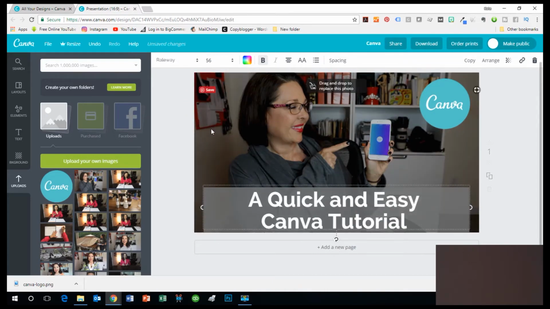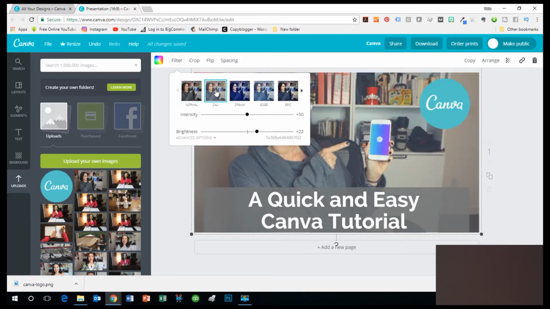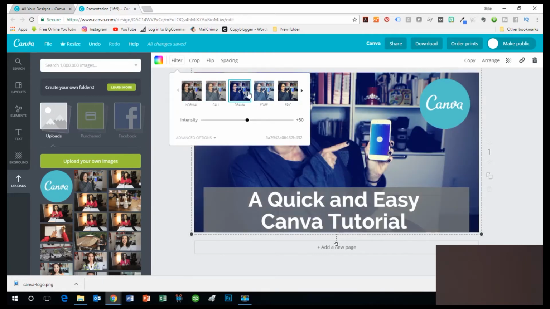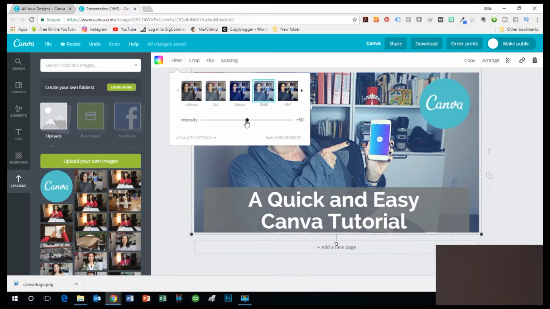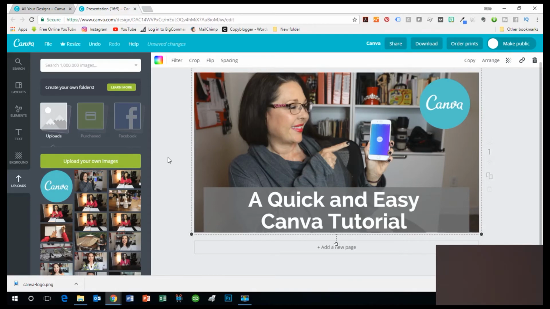Now, you saw in the first part where we had a filter on that photograph. So we click on that, we could go to filters, and we could change it however we want. Lots of different options here. Change the intensity, different things, but I'm just going to go with a normal type of thing, just because it'll blend with the rest of my thumbnails that are all in this series.